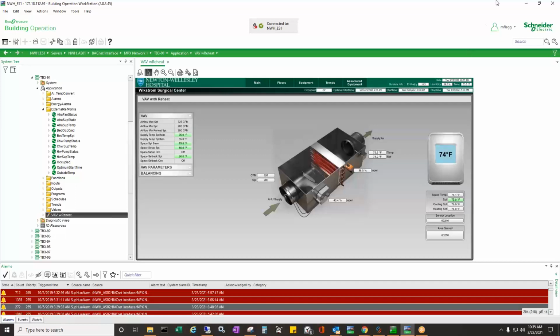I can even open up the server too. I was going to show you that as well. Okay, but we see the graphic image from Newton Wellesley Hospital. Yep. Very nice. Any questions for Mason? No questions. All right. Thank you, Mason.